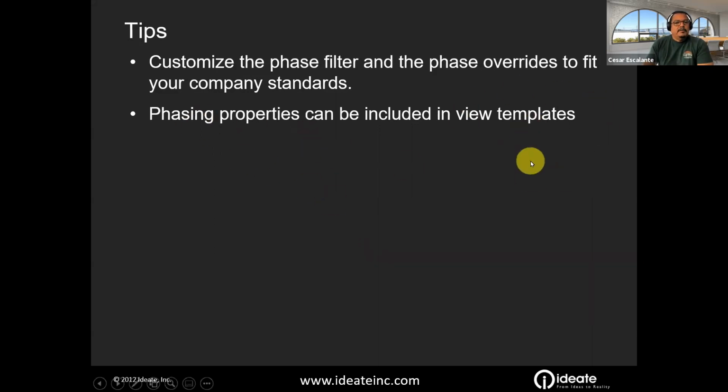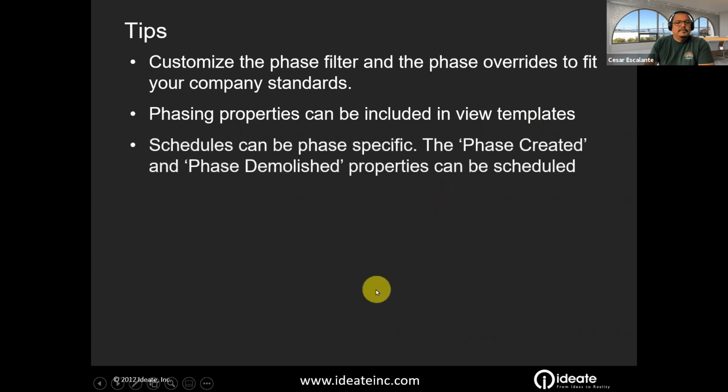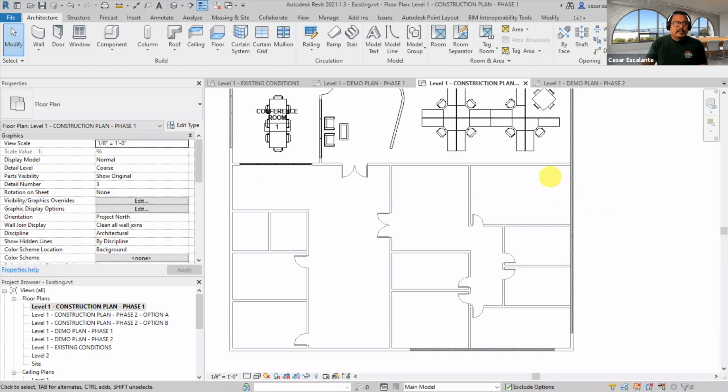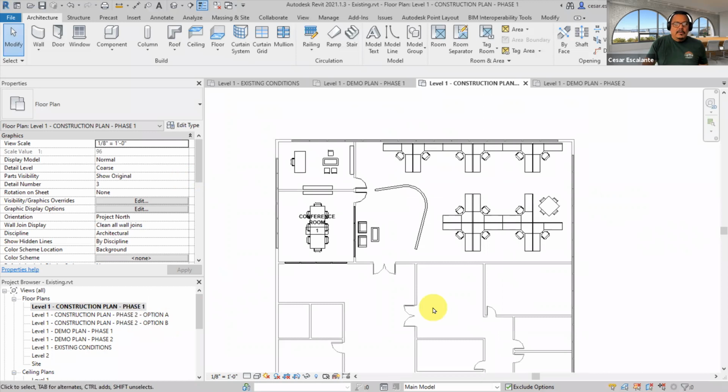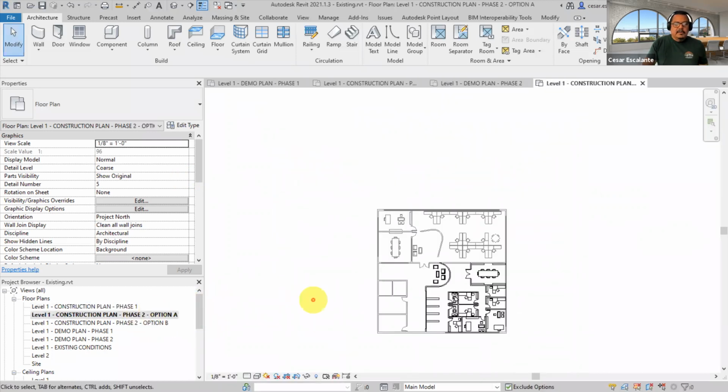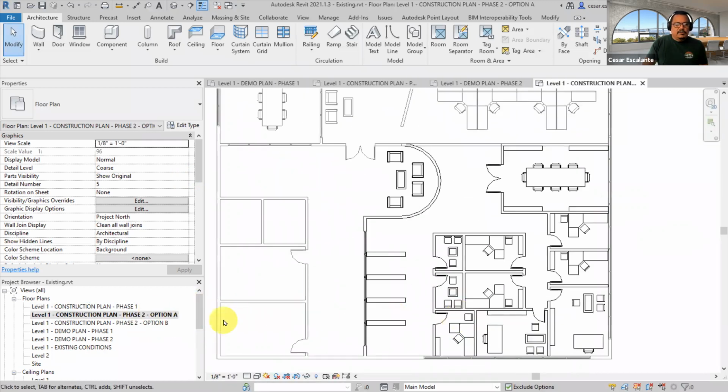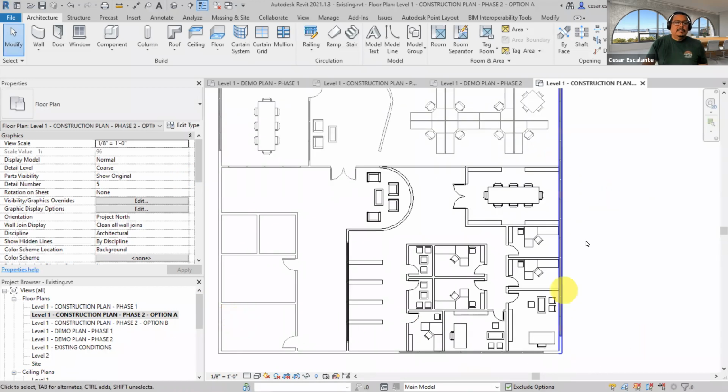Phasing settings are part of view templates, so they can be consistently applied to floor plans of the same type. A schedule can be phase specific. So you can actually schedule elements per phase. And in this example, I am on phase 1 and I would like, no, let's go to phase 2. This is phase 2, option A. I want to know the schedule of doors, new doors in option A.